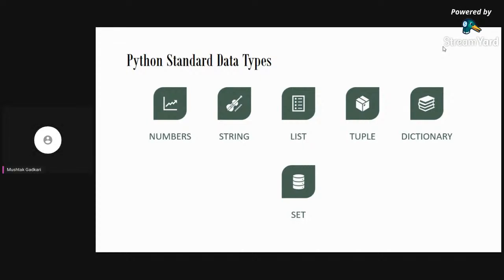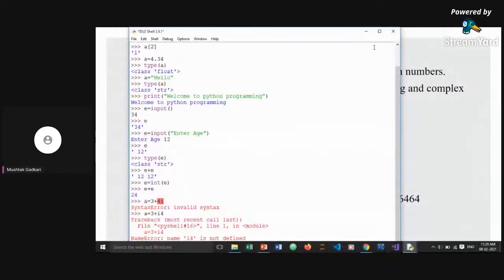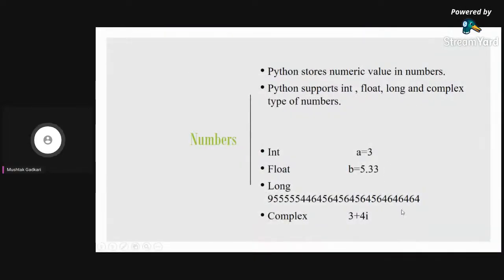How A is equal to 3 plus 4i. Syntax error for A is equal to 3 plus. So it is 3 plus, but Python is supporting complex also. I will show you afterwards how it is supporting. Then integer, float, long, and complex.